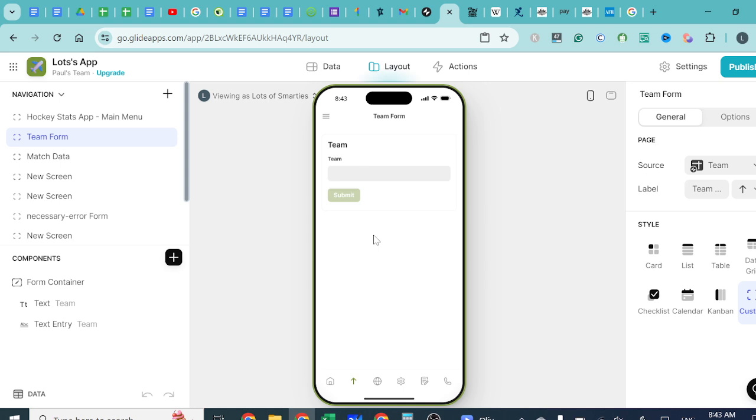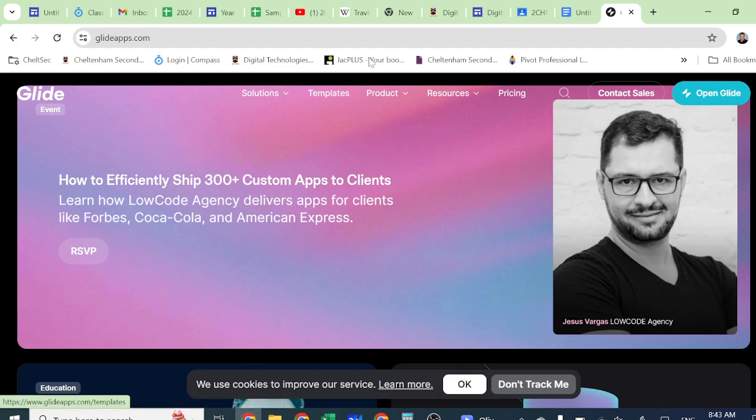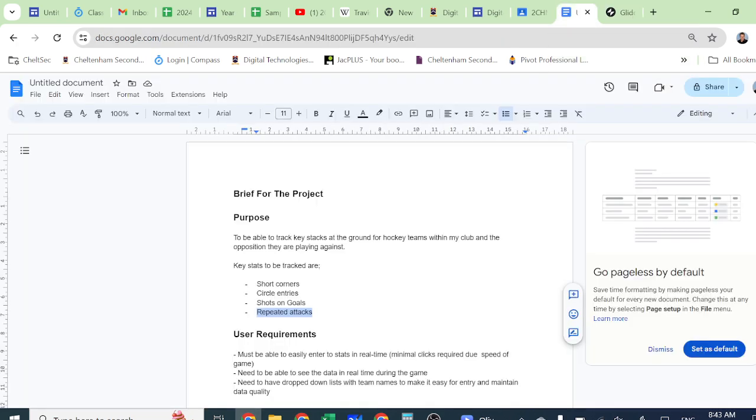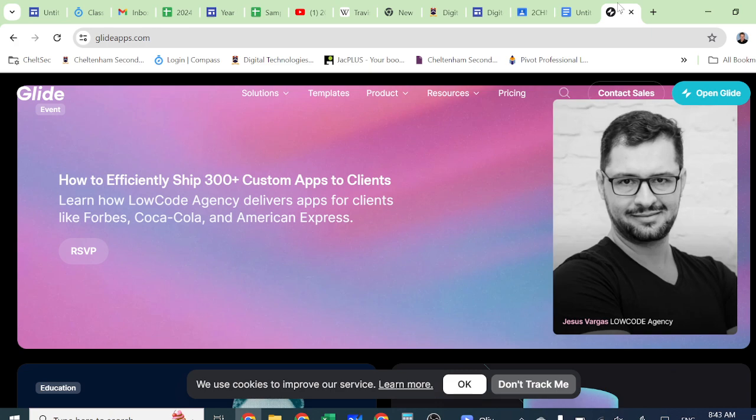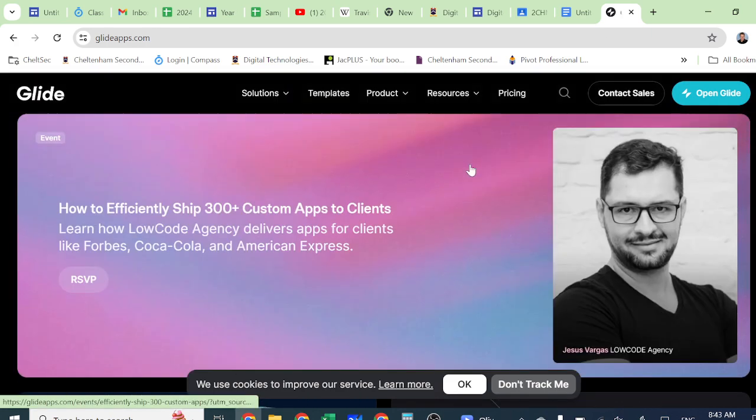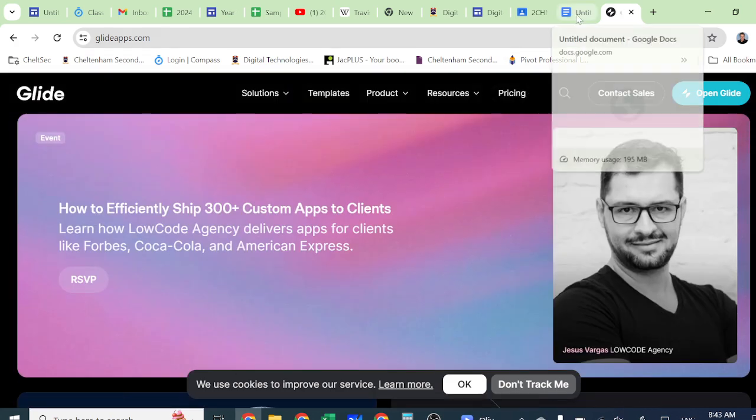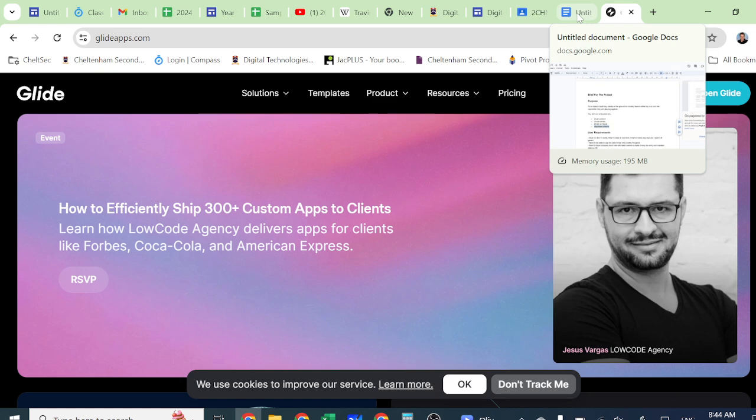Now, when you're creating your app, the thing that you're going to actually be assessed on is not your ability to build the app, but rather the brief that you come up with and how well it's designed.